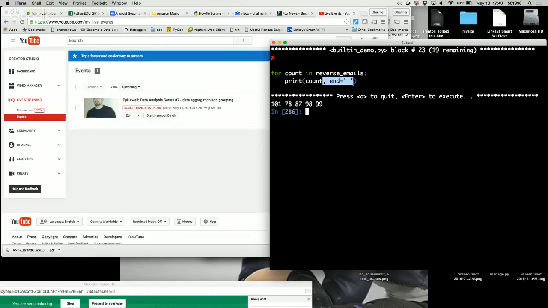Notice it is reversed order. It used to be 99, 98, 87. Now it's 101, 78, 87. Thing to note, this does not sort. It just straight up takes everything in reverse. In the sort function, you can tell it to sort in reverse if you ever needed to do that. But reverse just moves things in backward order.